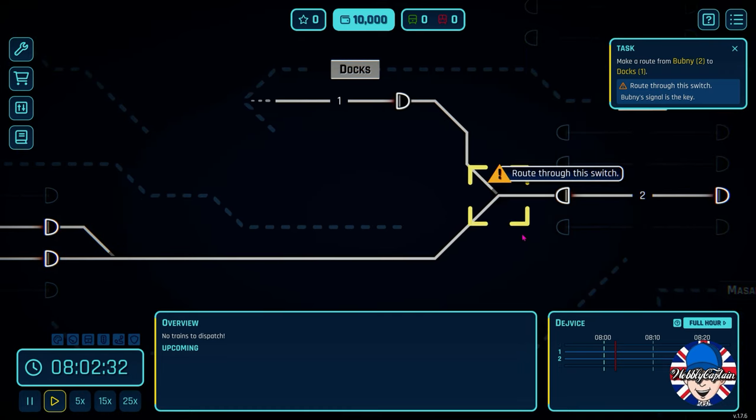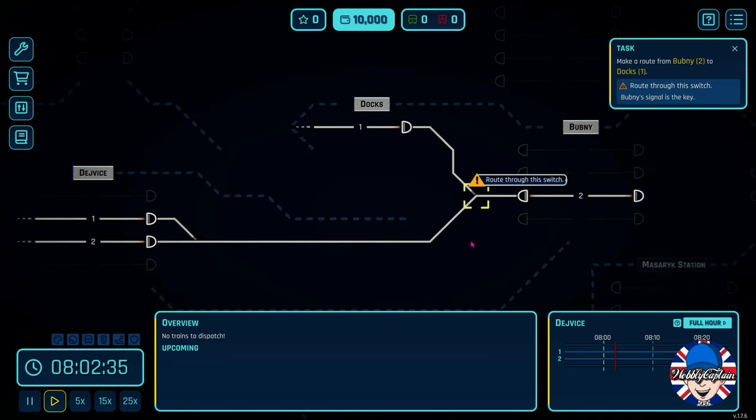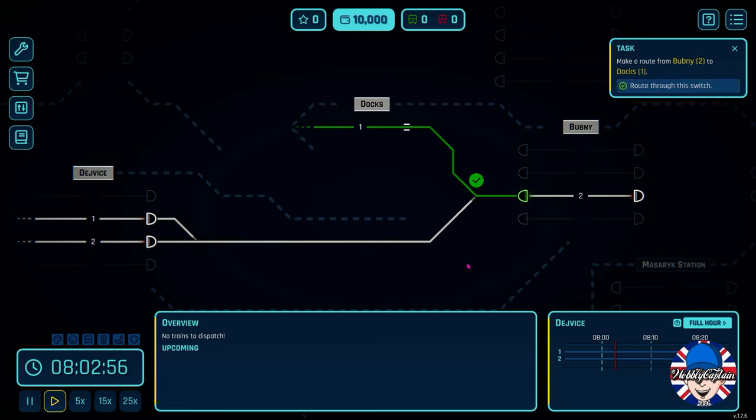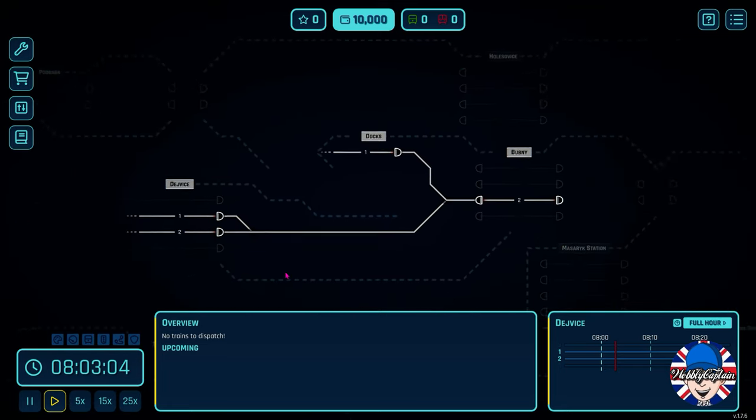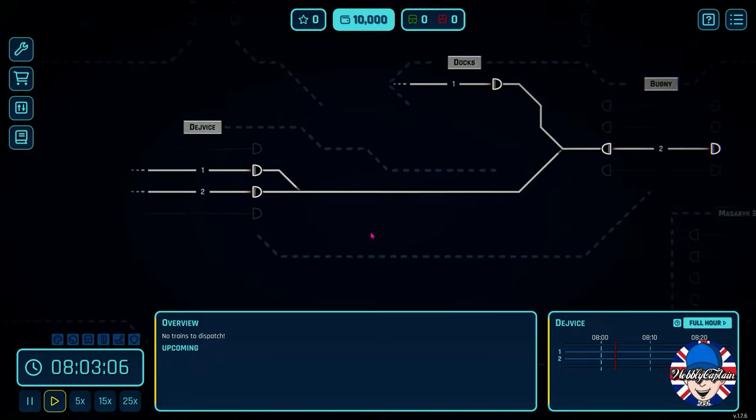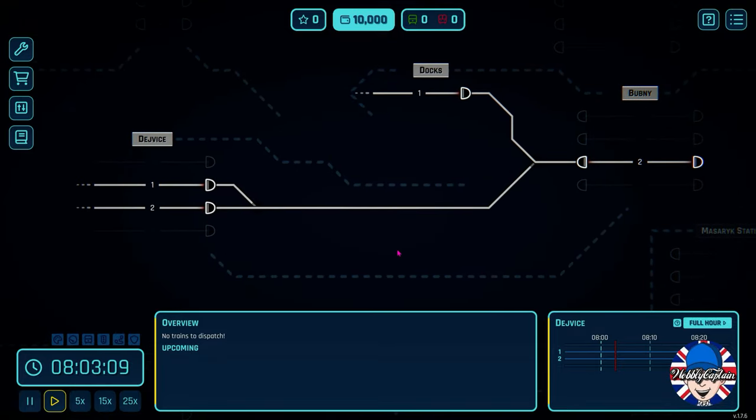Let's see if you can create a route on your own. Try making a route from Bubny Platform 2 to Docks Platform 1. And remember, switches first, then signals. Wonderful! Let's clear this route and get started with some actual trains. Let's right-click it to set it back to stop again. Great job! Well, you've certainly got the hang of that. The trains will start coming soon. I'm off to get a coffee, and then we'll start for real.